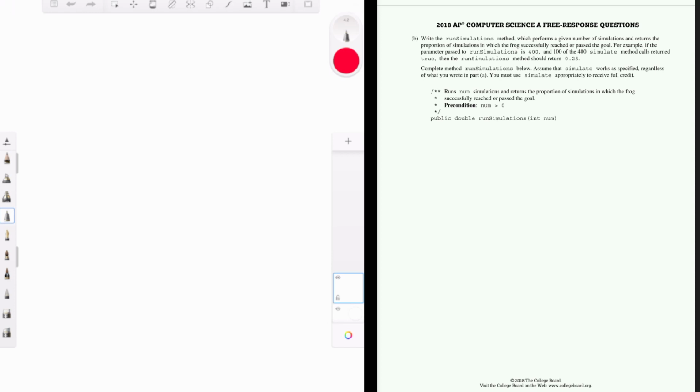So this time around, we are going to run a simulation and figure out the number of times we actually make or reach the goal for this frog. This simulation is going to run n number of times. That n is equal to num. So that is right here. So we're going to run num number of simulations. Okay, so that's, again, pretty simple.